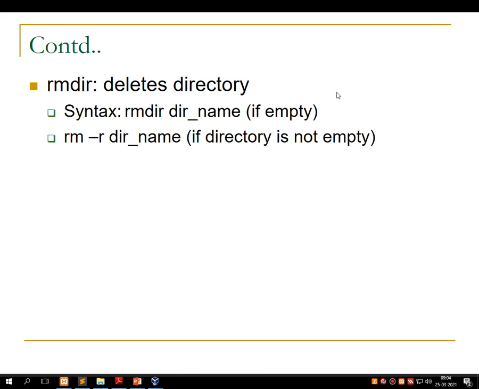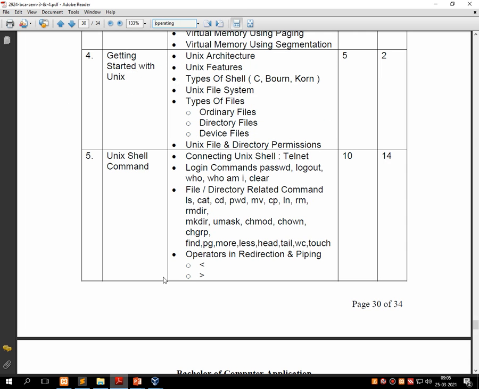Hello students, welcome back to another session of CS22 Operating System Concepts using Linux and Unix. As all of you know, we are discussing Unit 5, that is, various shell commands. In our previous two lectures, we completed two different categories of shell commands.